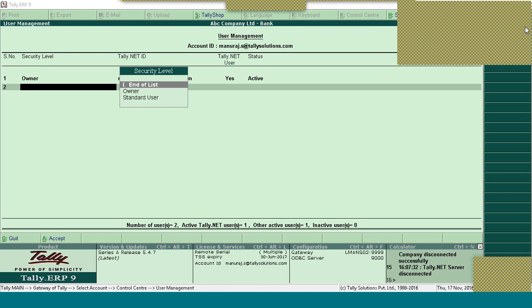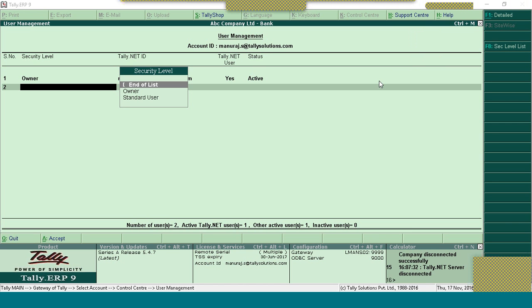Mr. Noor Mohammed has a query: can I delete any users from here? Yes, Mr. Noor Mohammed, you can delete, but you can't delete the default Tally.net user, that is, the registered Tally.net user. Apart from the registered Tally.net user, you can delete other remote users. I'll show you how it can be done. Suppose there is one more remote user.